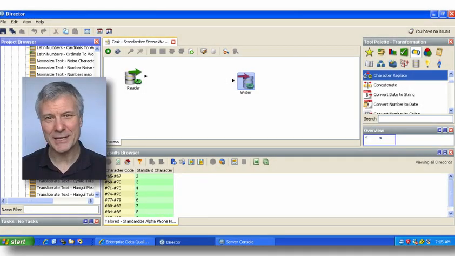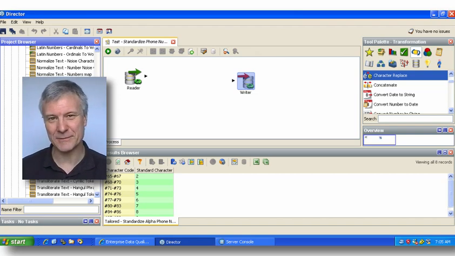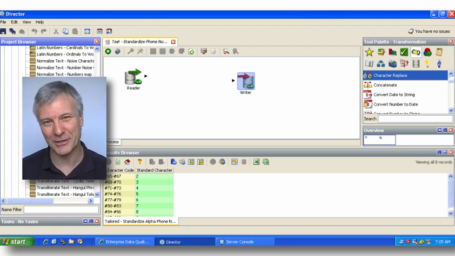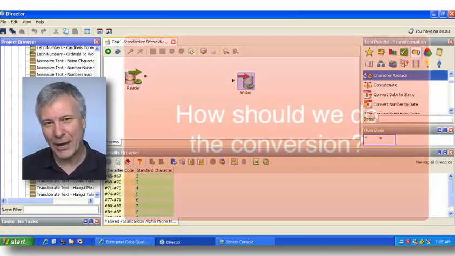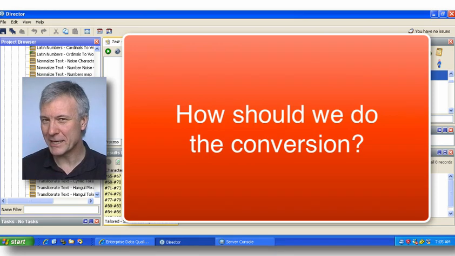So what we want to do is match an alpha or semi-alpha phone number like 182 Best Buy to its numeric equivalent. And if you think about that, what it really means is that we need to convert an alpha phone number like 182 Best Buy to its numeric equivalent in order to be able to do the comparison. We need to be able to compare apples with apples, not apples with pears or whatever. So how are we going to do that conversion of an alpha phone number or a semi-alpha phone number to its numeric equivalent?